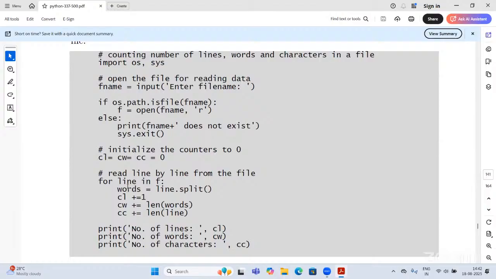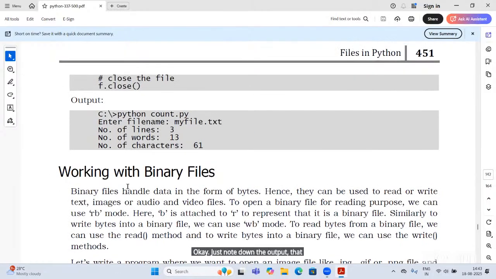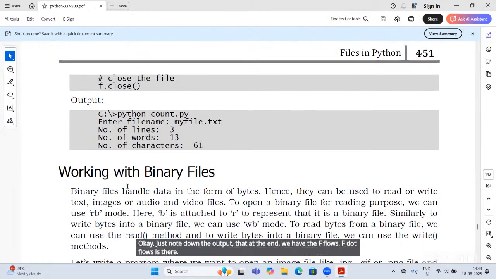Sir, completed, sir. Okay. Just note down the output. Then at the end, we have the f.close. f.close is there to close the file.